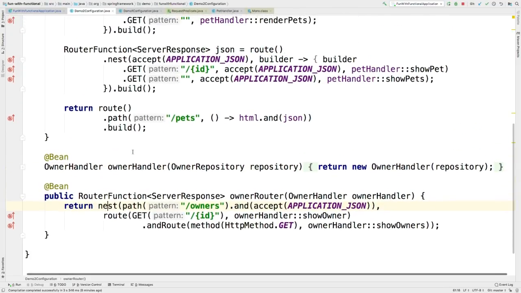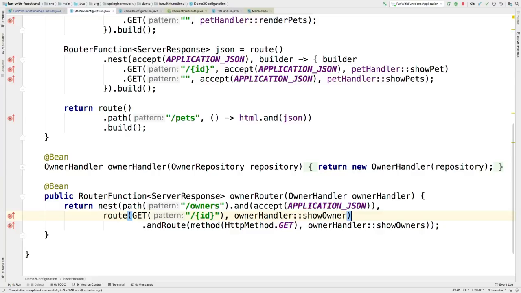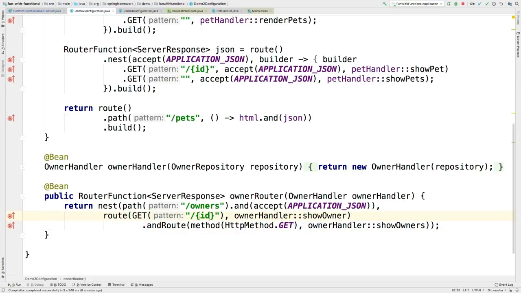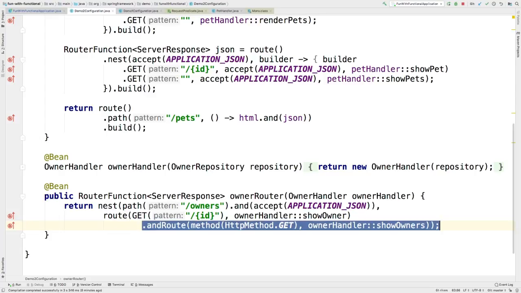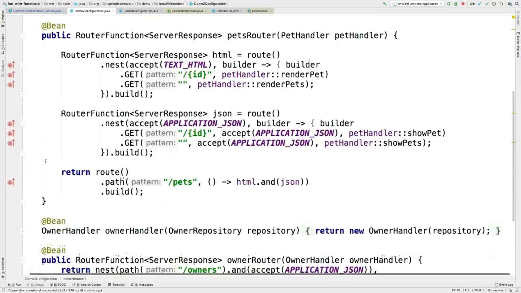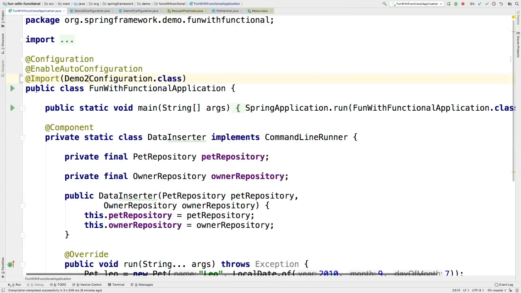So here, rather than using the builder, like you're doing here with route and build, we're saying nest these two predicates: nest the path pattern and the accept header. And if that's true, then route any GET to show owner. And if you have any other, with a sub-pattern ID, just route all other methods with slash owners to show owners. Does it make sense? Yeah. Let's see if it works too. That would be nice, wouldn't it? Let's see here. All right, so I'm using the right configuration. Let's start it up.